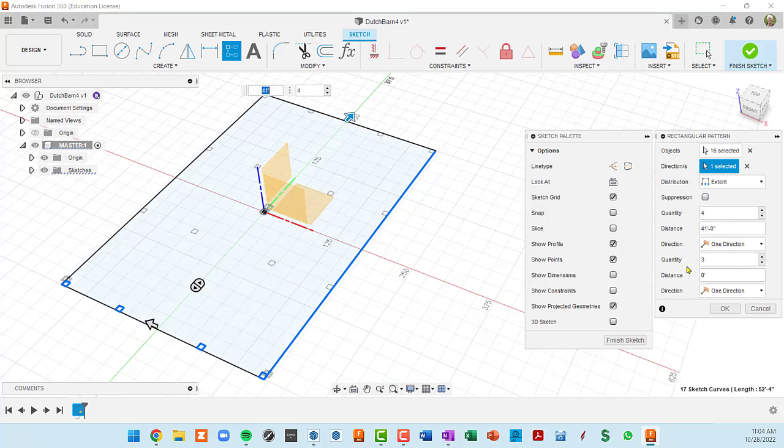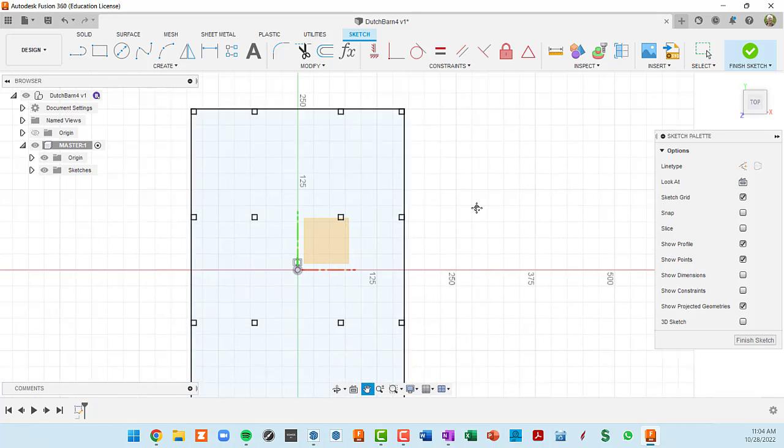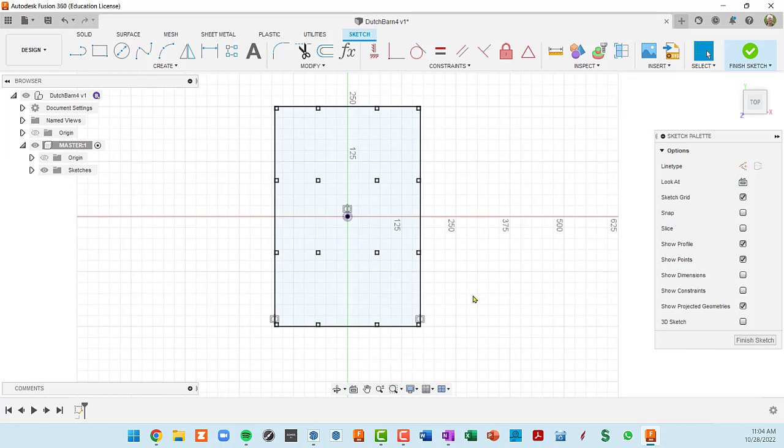Now you can see there's extra information in this. You can do a rectangular pattern in multiple directions. We're not going to do that. So I'm going to click OK. And now if we click on our top view, and actually I'm going to turn off the origin over here in our browser. Okay, so now we essentially have our post plan.